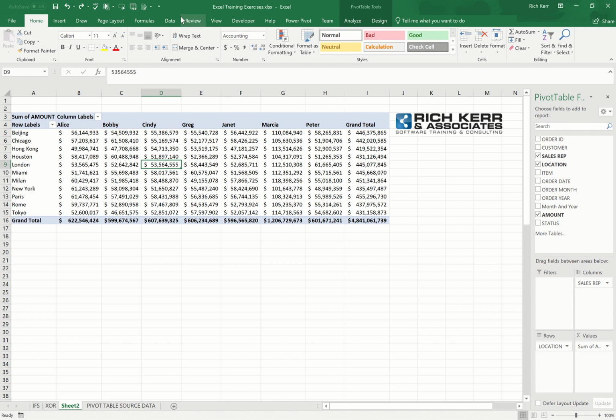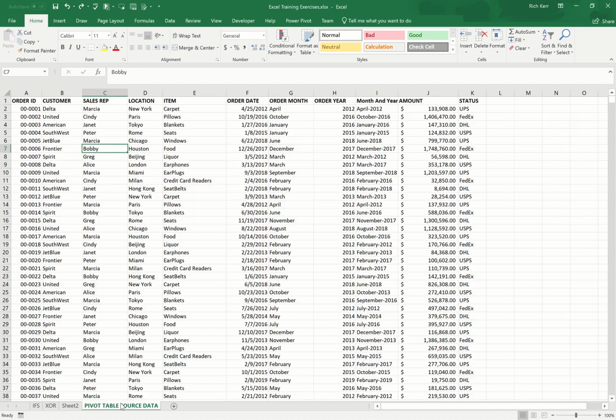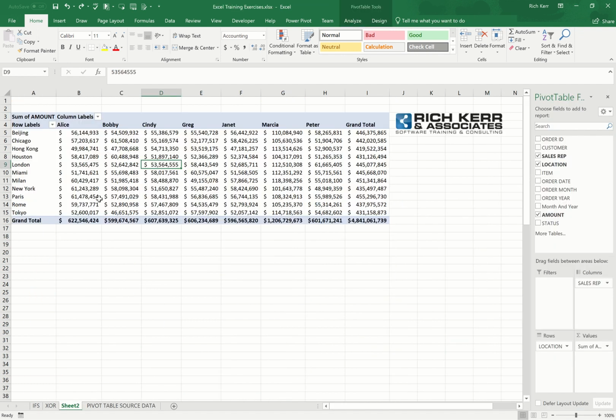Further, we're going to suppose for this example that I do not have such a field in my source data. If I go back to my source data, there's no column called region that I can use for this purpose. And let's say I don't want to create such a column in the source data. I just want to do it on the fly within the context of the pivot table itself.